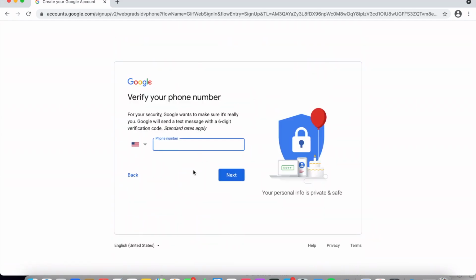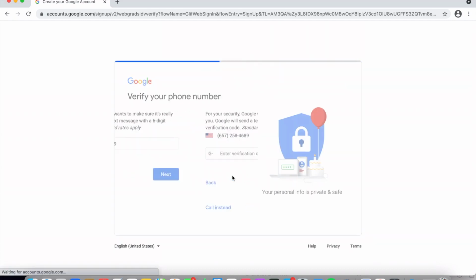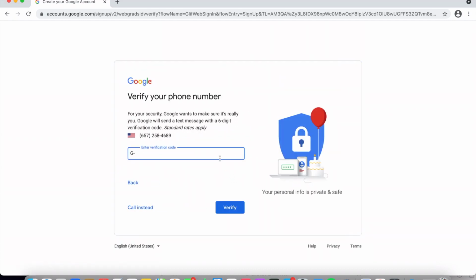This screen may or may not appear. If it doesn't appear, disregard the next few steps. Once you enter in your phone number, a text message will come with your verification number. Enter in the verification number that you received.